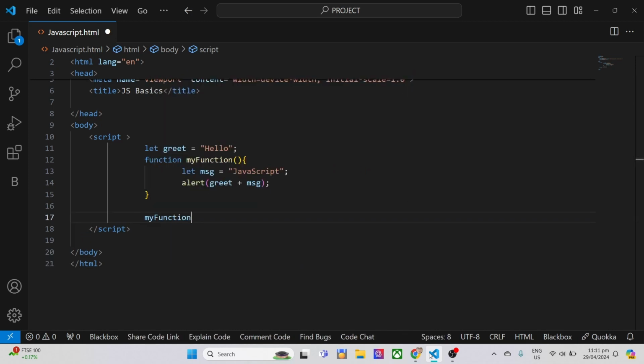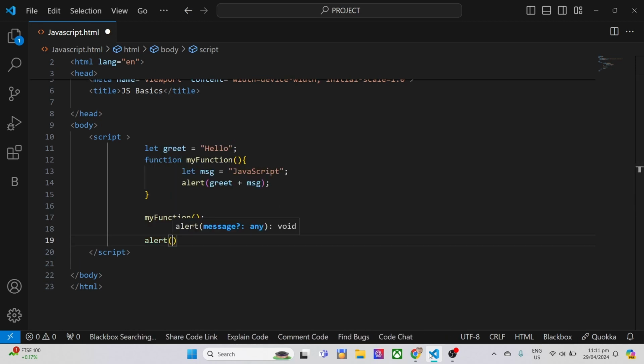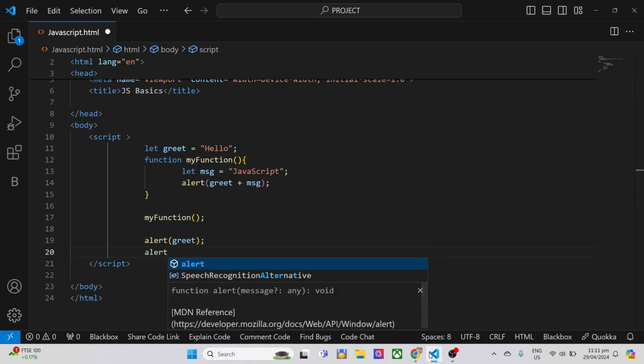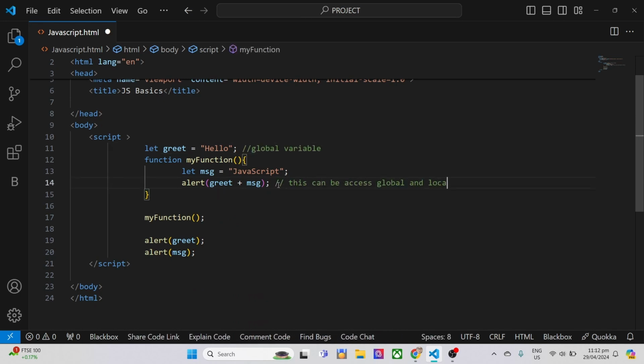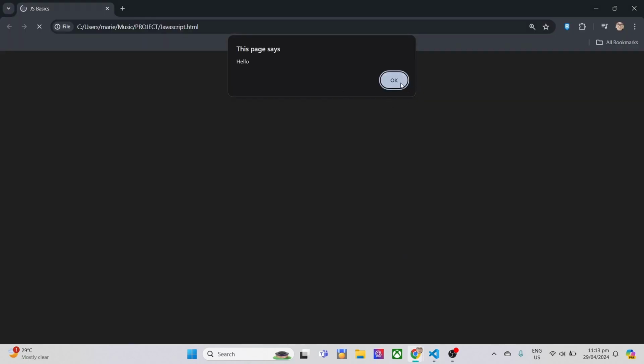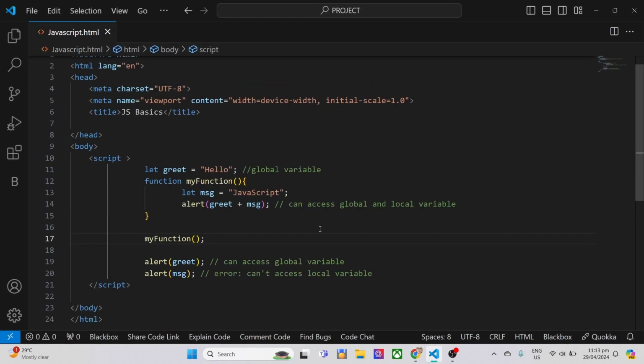And then we call myFunction to execute its code and display the alert message. After the function call, we use another alert to display the value of the global variable greet. This works fine because global variables are accessible from anywhere in the script. Finally, we attempt to access the local variable message outside the function. This results in an error because local variables are confined to the scope of the function where they are declared and cannot be accessed from outside that scope. This code demonstrates the concepts of global and local variables in JavaScript and how their scope affects where they can be accessed within a script.